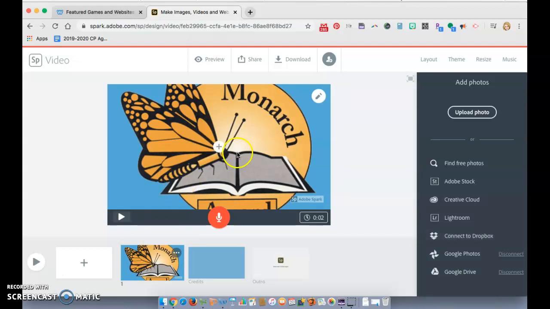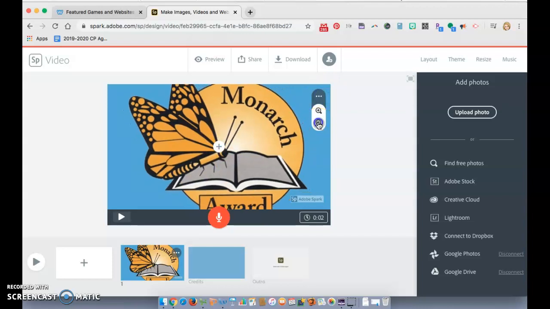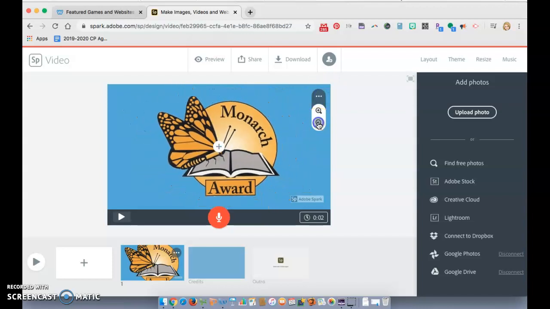So mine's a little bit too big. It doesn't fill in the space, or it goes beyond the space. So I'm going to hit the pencil for editing, and I'm going to shrink it down a little bit. There we go. You can choose to add your next slide and put all your images and then go to the record button, or you can record as you go.